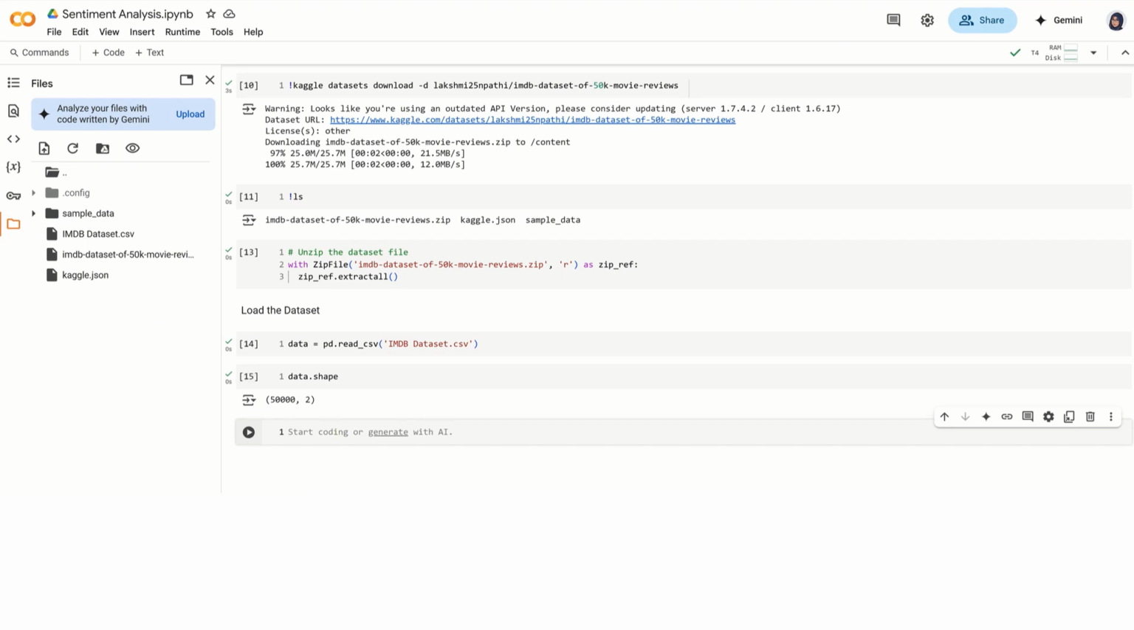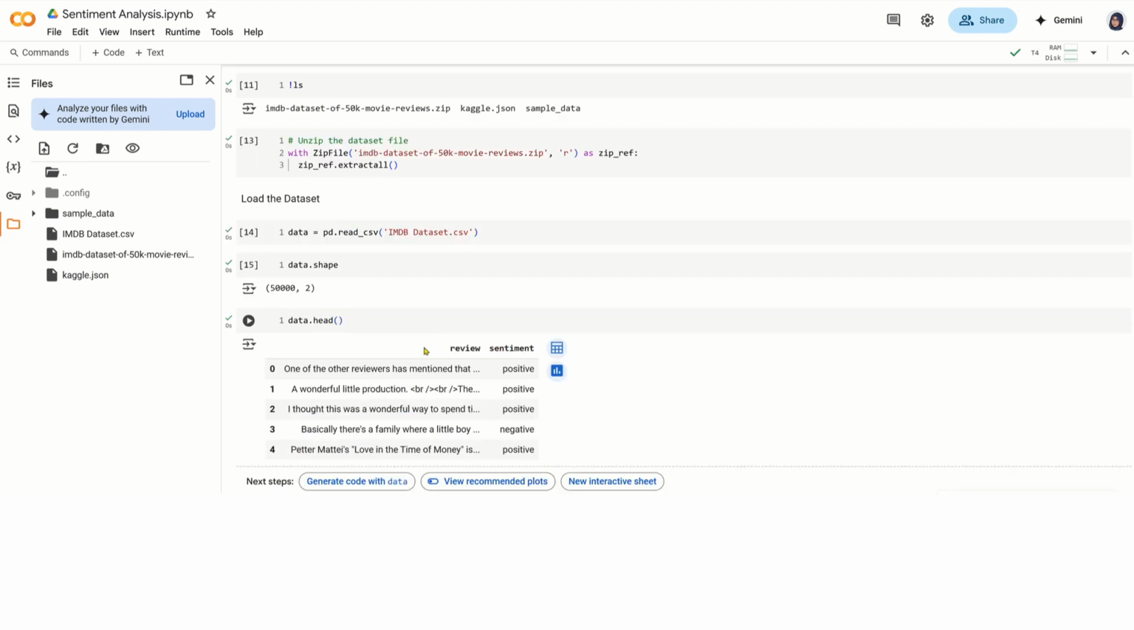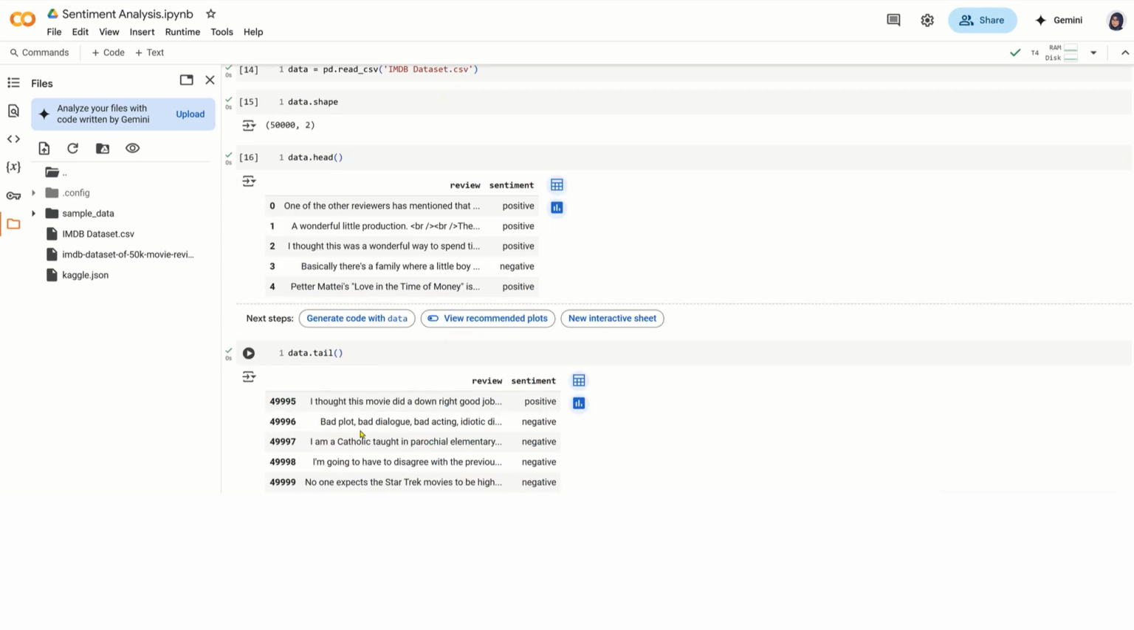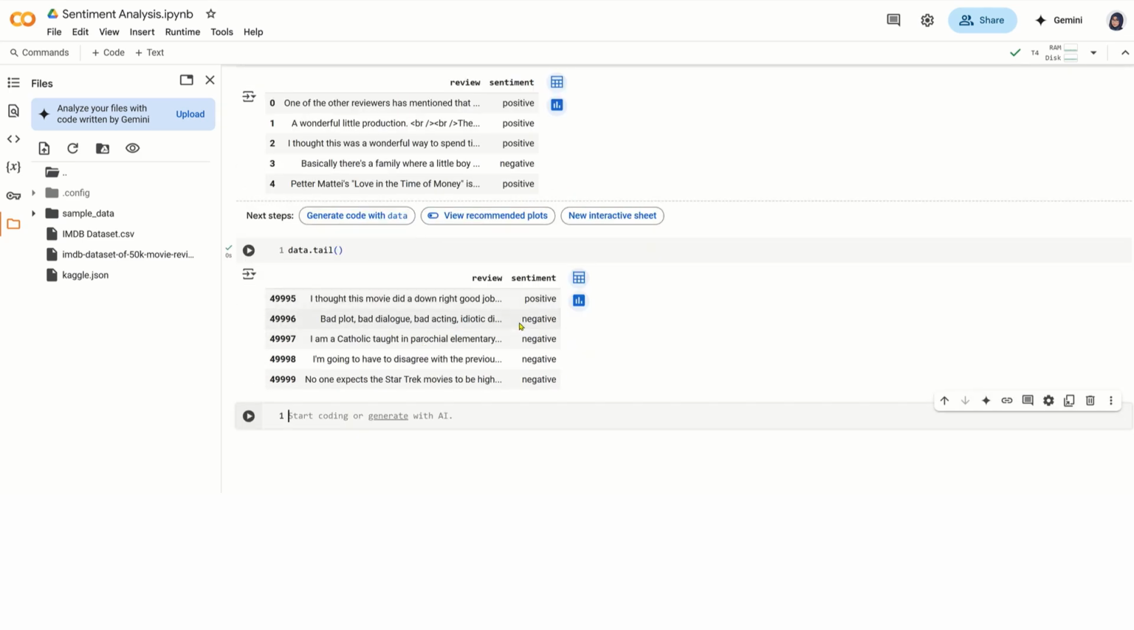Now let me show the data head, just the first 5 rows. Okay, so of these 5, only one is negative. Let's try to see the tail, data dot tail. And see, the bottom part has more negatives than the first 5 rows. The first 5 rows are mostly positive.